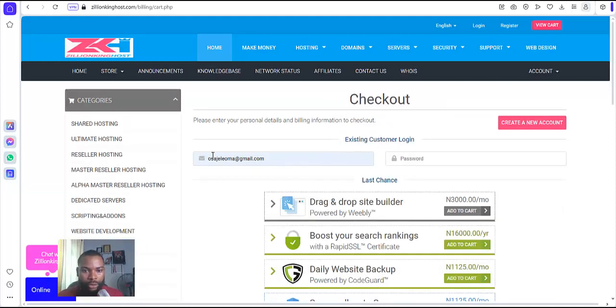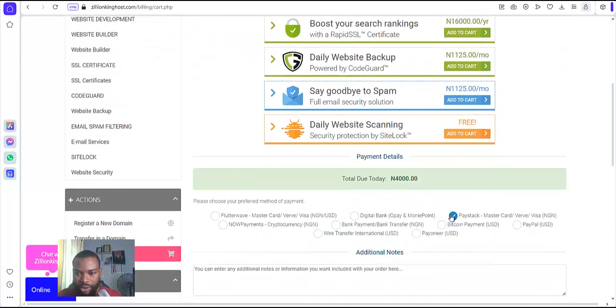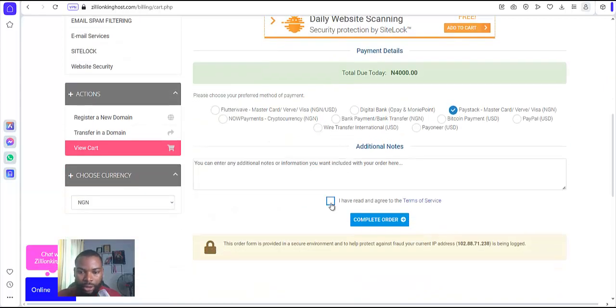So let's see what we have at the checkout section. Alright, since I'm already registered, I'm going to put in my email address, then put in my password, right? Once I put in my password, the next thing I need to do is make sure I click on this particular one here. Normally you're going to see Flutterwave, but I normally use Paystack, right? I'm just going to come down here and click on Paystack. Then I click on I have read and agreed to the terms and conditions. Then click on complete order, right?